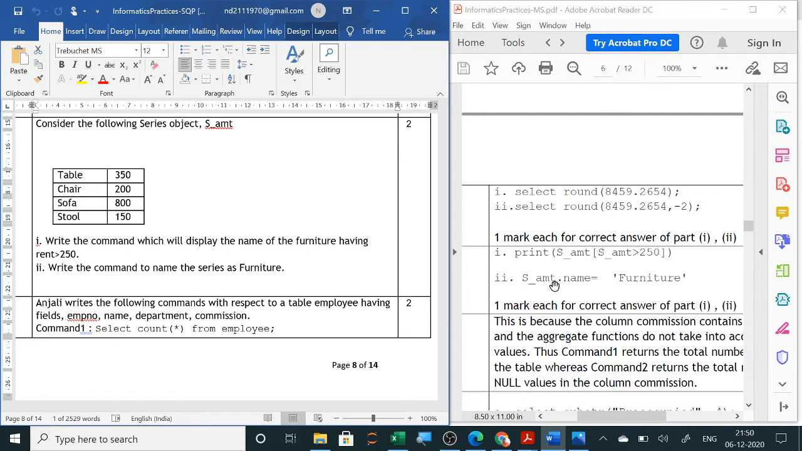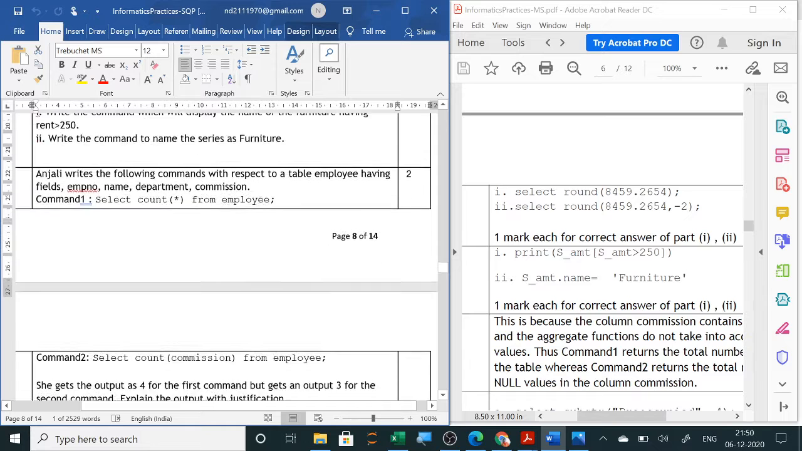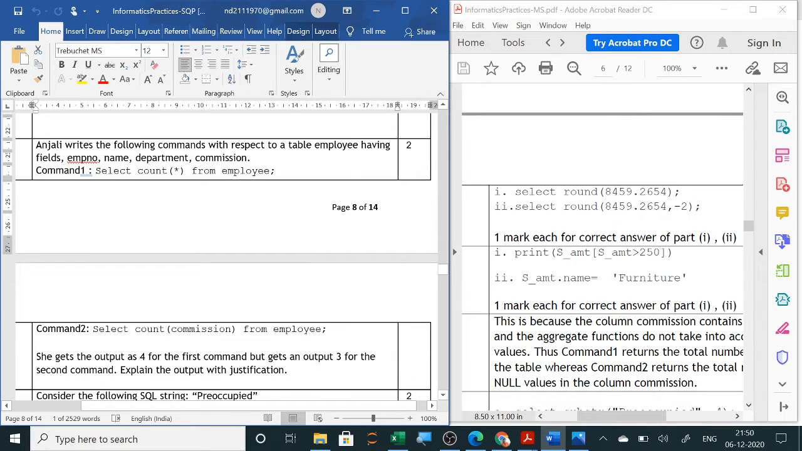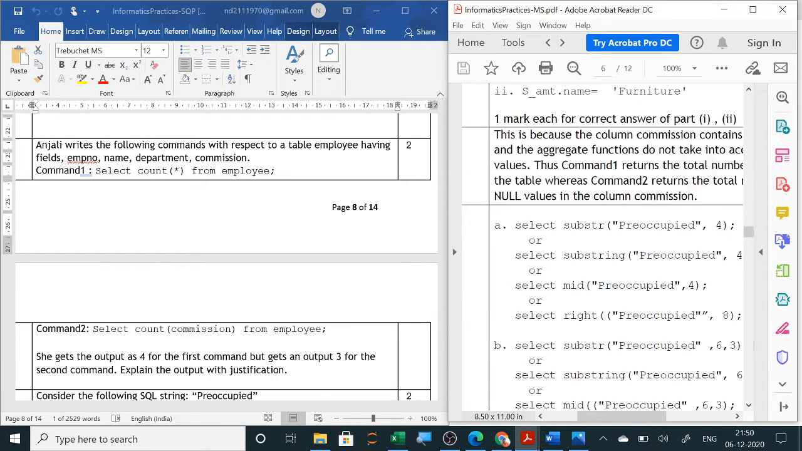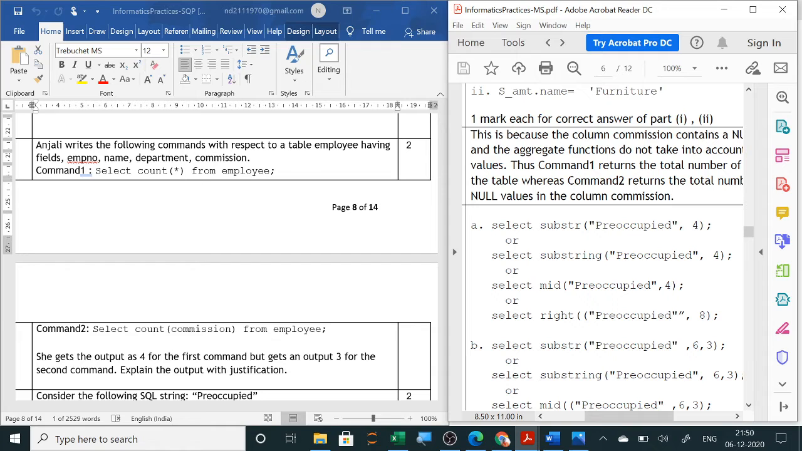The condition is given. And the next one is you have to give the name of the series. So here the name of the series was s underscore amount dot name. You are changing the name to furniture. So this is the next answer. Now select star and count star and count commission. This also is a common question which is asked in paper and we have already solved that.